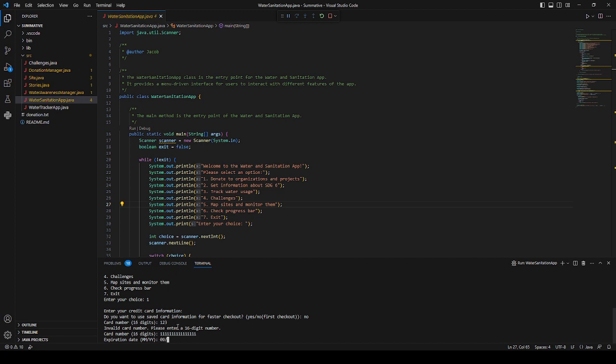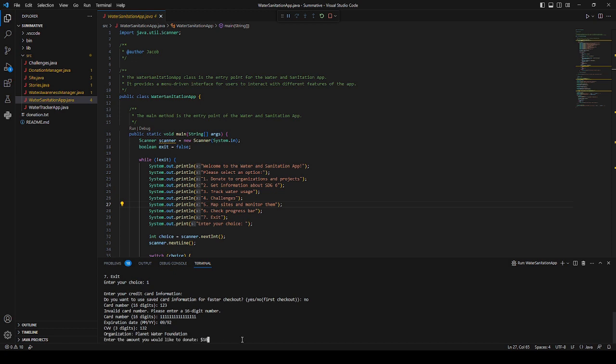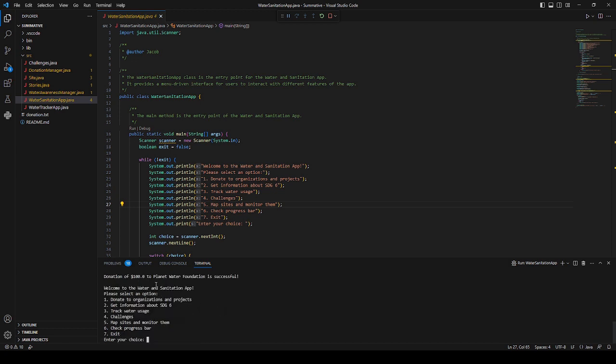If you put, for example, an invalid expiration date, it won't work unless you use a slash, as well as if the numbers exceed 13 months, that won't work as well. This obviously could be tweaked a little, but we have the CVV being 3 digits, as well as an organization. So one of them would be Planet Water Foundation, and then you can pick the amount, say $100. And so $100 was donated to Planet Water Foundation.